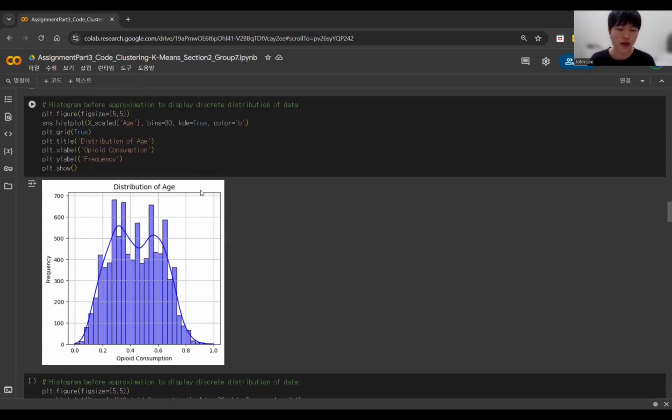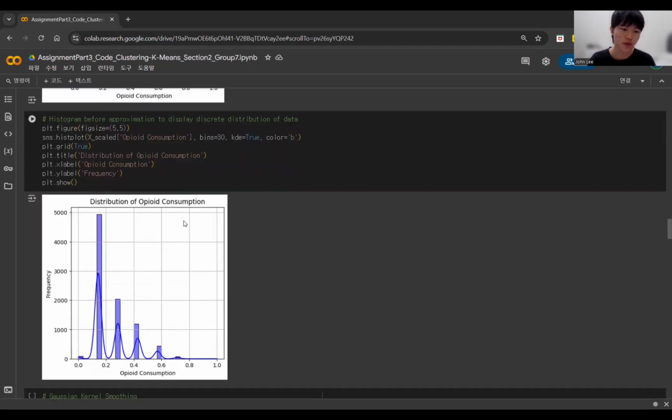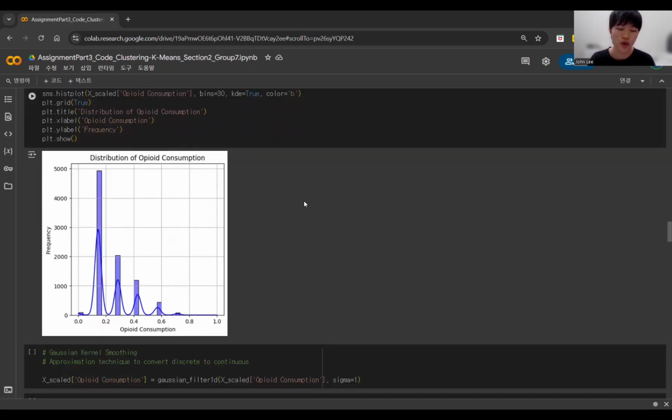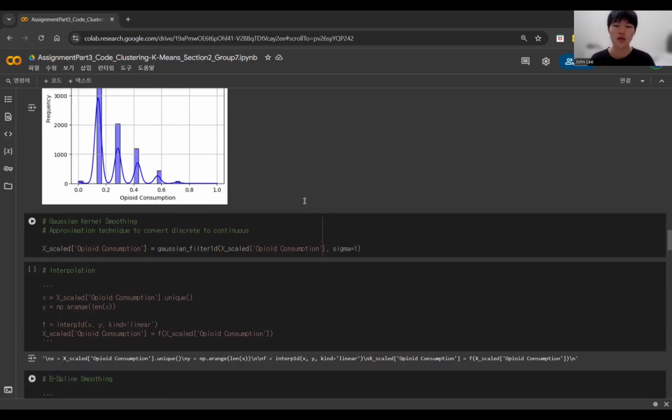Now, before we do that, we have to see the distribution of age. The age seems pretty continuous. However, we can see that the distribution of opioid consumption is very discrete. This is not ideal for k-means. So what we do is we use Gaussian kernel smoothing. This is an approximation technique to convert discrete to continuous. The reason why we use Gaussian kernel smoothing is because it's deemed to be more convenient and exhibit the highest performance. So we apply the Gaussian filter.